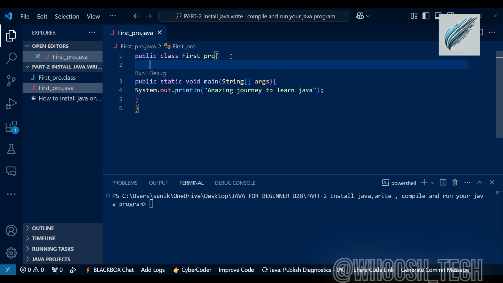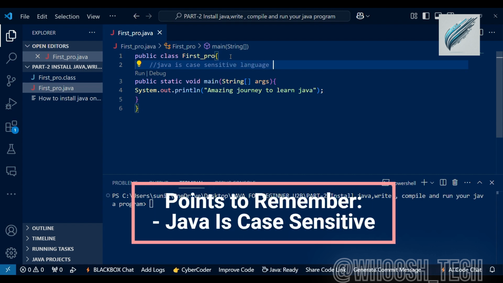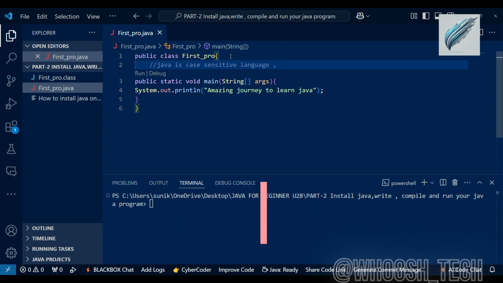Let me write it. In order to write a comment, you need two slashes. Java is a case sensitive language. Now, let me tell you more about it. As we named our file first_pro, so capital F first_pro and small f first_pro both have different meanings.